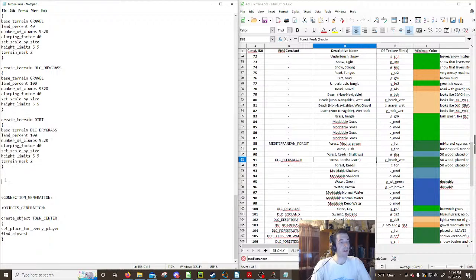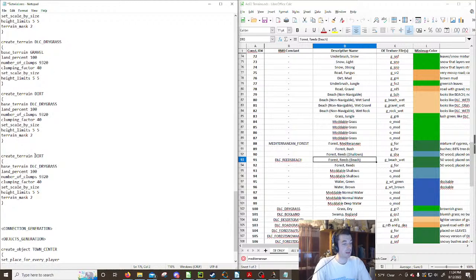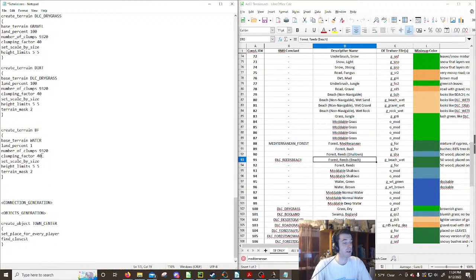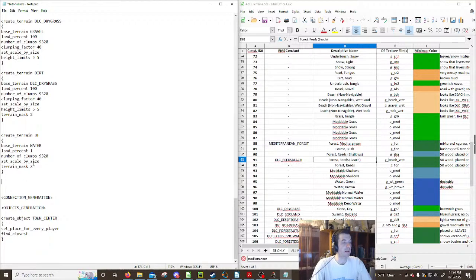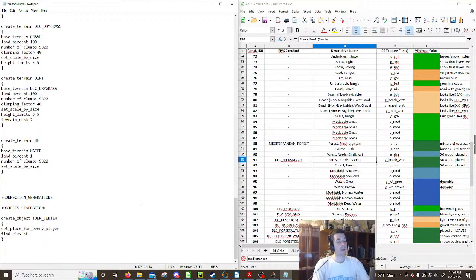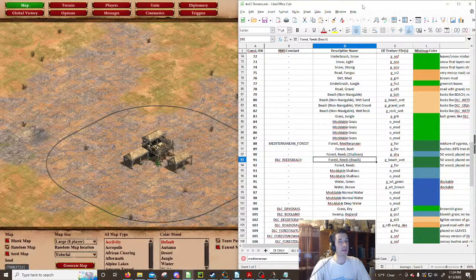So let's come down here and we'll copy this. And this is all, remember, just to get beech forest. And we're going to create terrain BF for beech forest. The base terrain is we're going to put it on top of water. We're going to replace some tiles of water with this. The land percent is going to be 1%. The number of clumps is going to be 9320. Clumping factor we're going to get rid of. We don't need that. Set scale by size. Height limits, we're going to get rid of that because the water is all in one height, so it's kind of redundant. And we do not want a terrain mask. Okay, this is beech forest. So we got that all saved up. Let's see what happens.